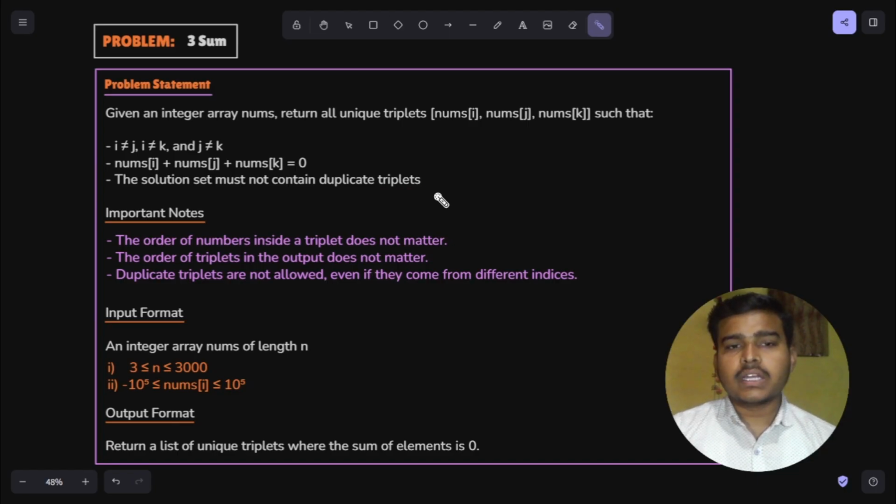Duplicate triplets means what? It can be the case where two triplets differ only in the ordering of the numbers. So this is not said to be unique or different triplets, but they are the same triplets only. Only the ordering of the numbers is changing. For example, one triplet is 0, 1, -1, and another triplet is -1, 0, 1. Only the ordering of the numbers is different, the rest of both triplets are the same. So we do not have to take the duplicate triplets in the result.